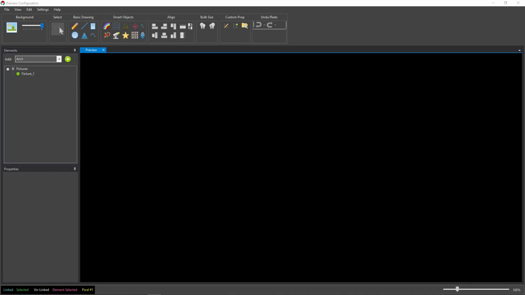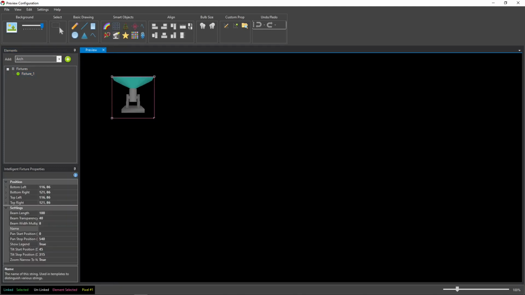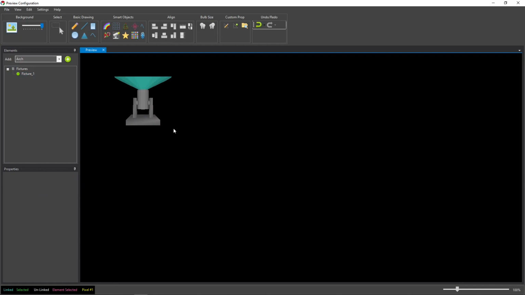Next, I'm going to show how to add an existing fixture to the preview. First step is to select the fixture in the tree and then select the intelligent fixture smart object. And then draw your fixture on the preview. When we're done, we want to switch to the select toolbar option so we don't accidentally create more fixtures.